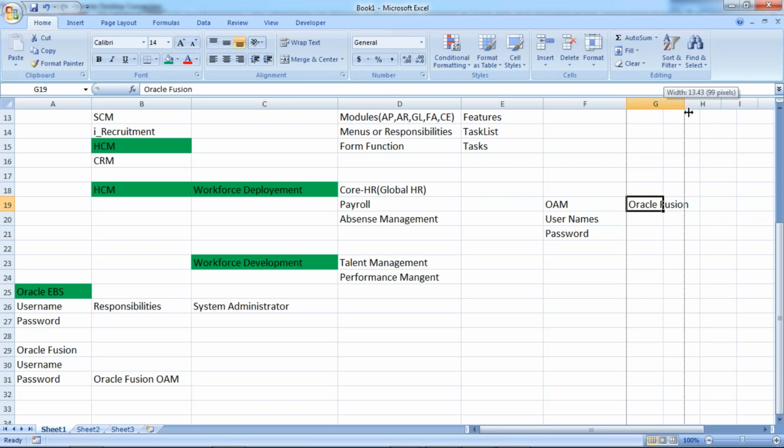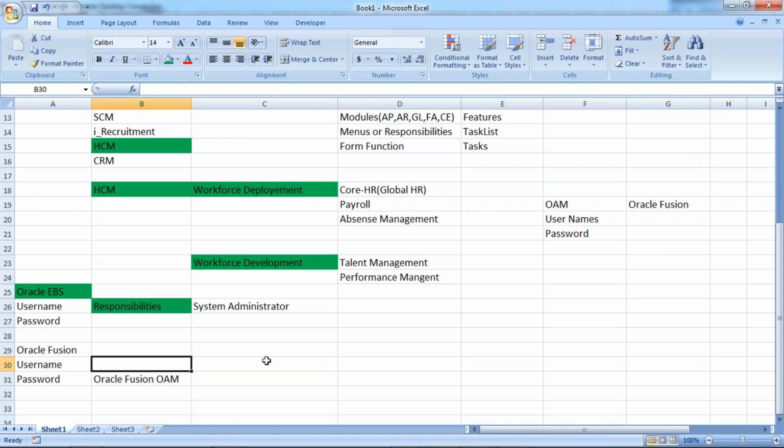Here we will be attaching the roles to the user, whereas in Oracle EBS we call it responsibilities. In Oracle Fusion, we call it roles.